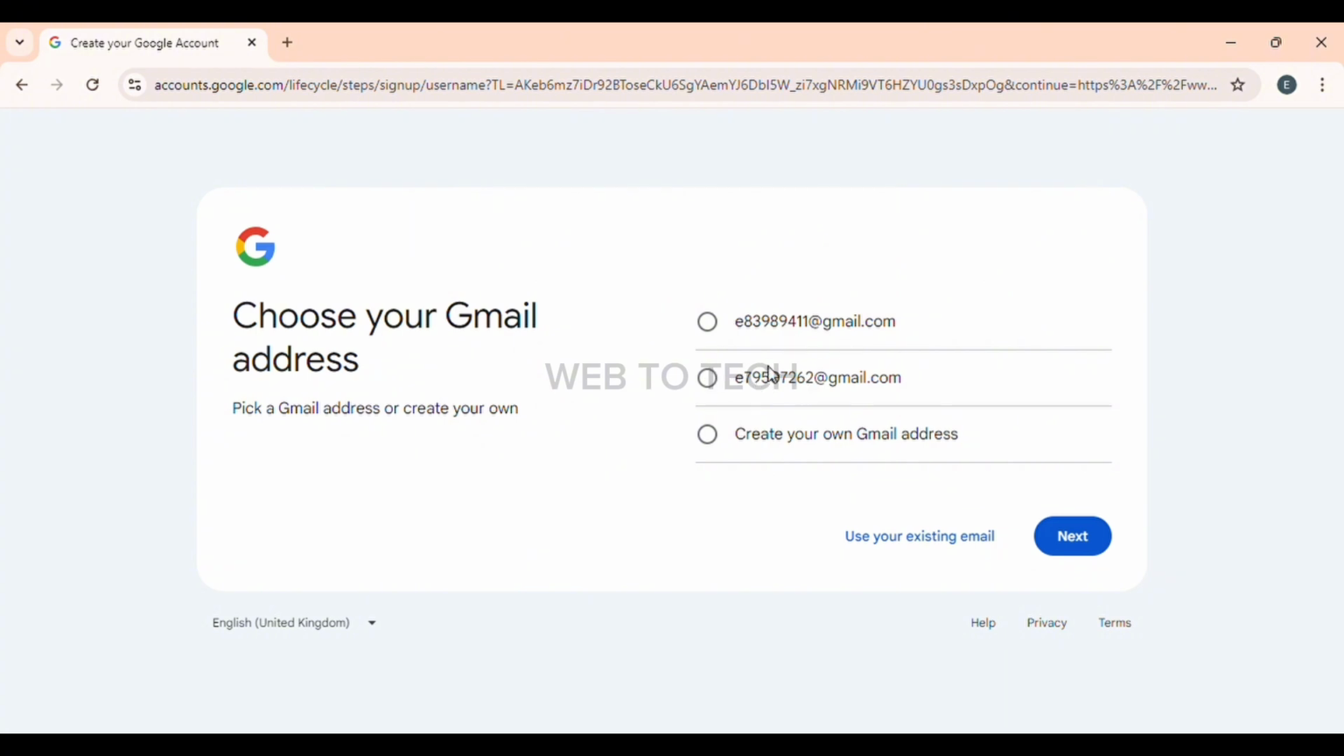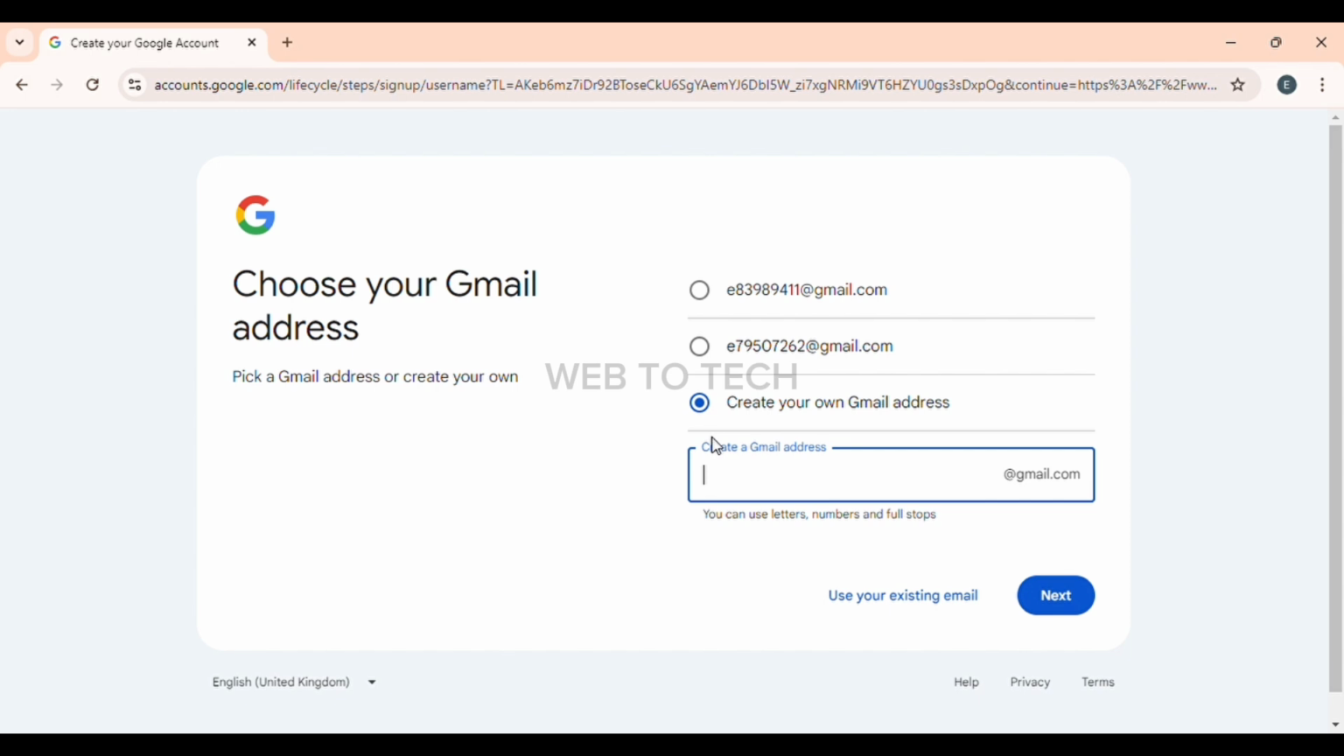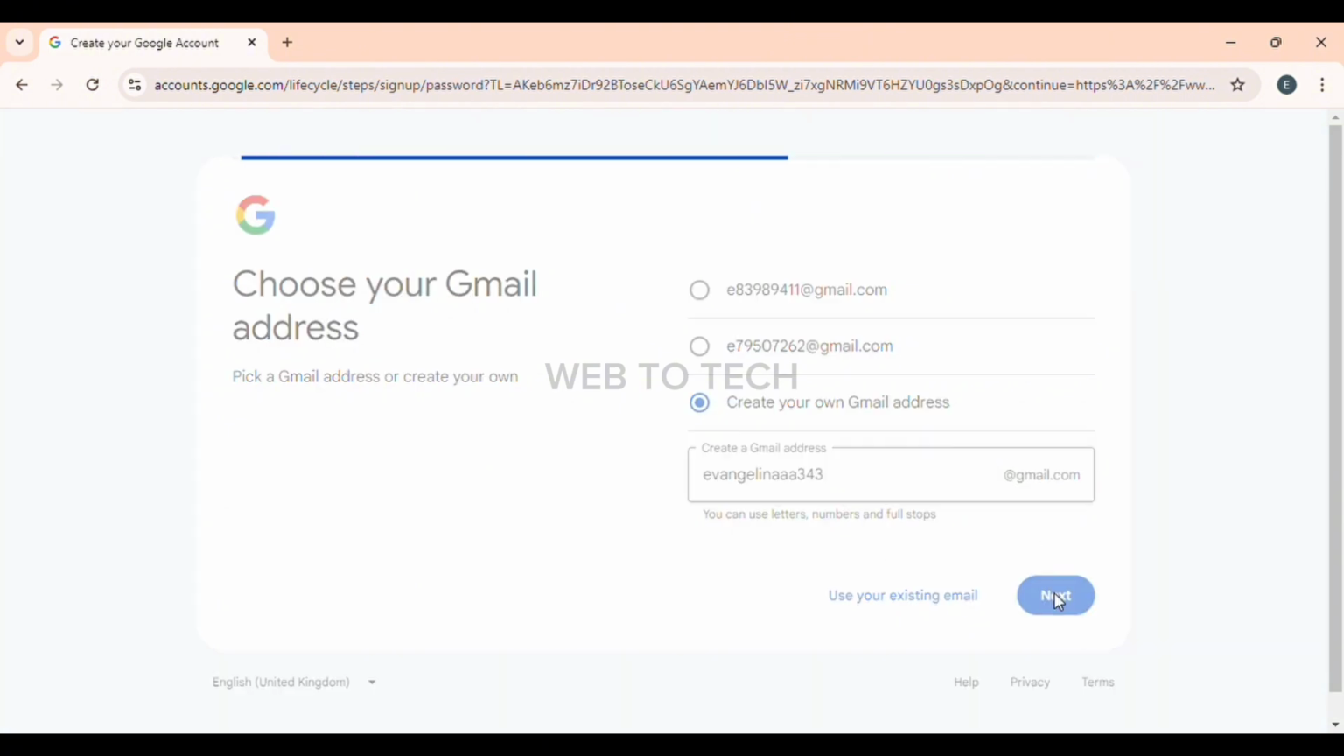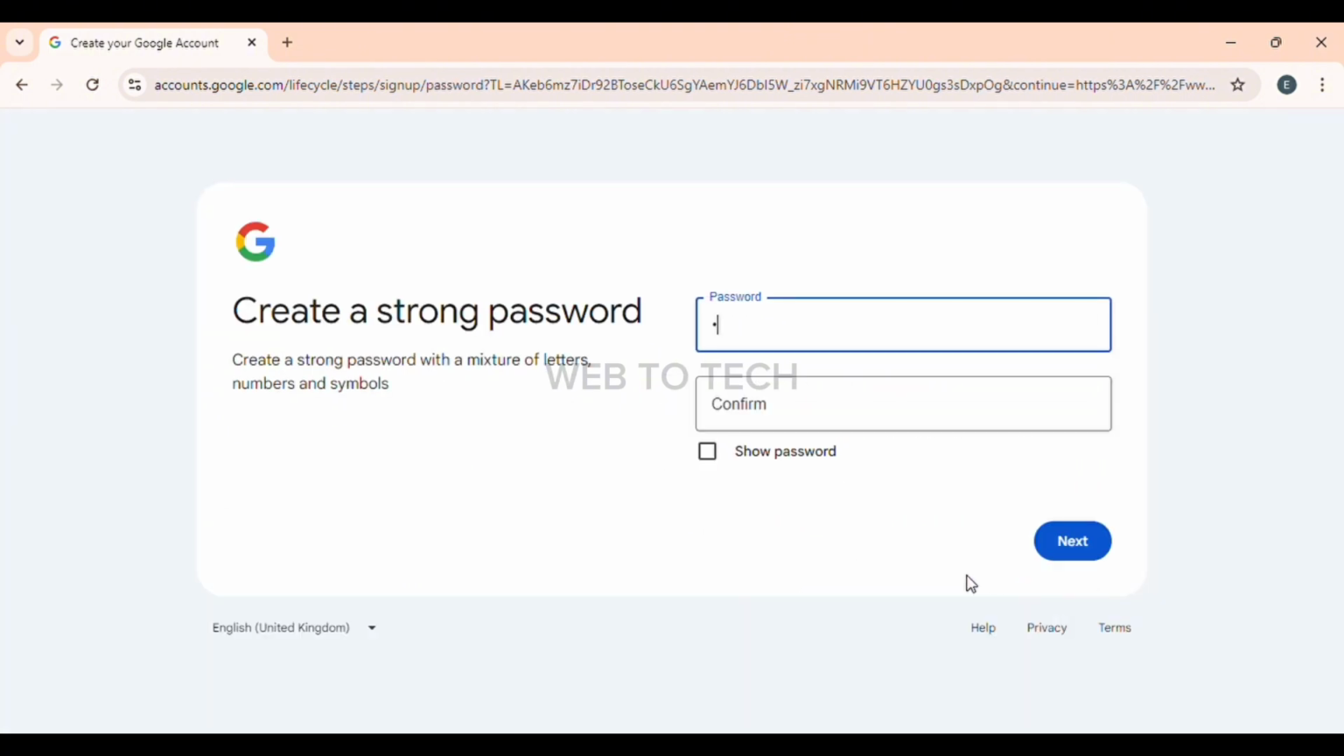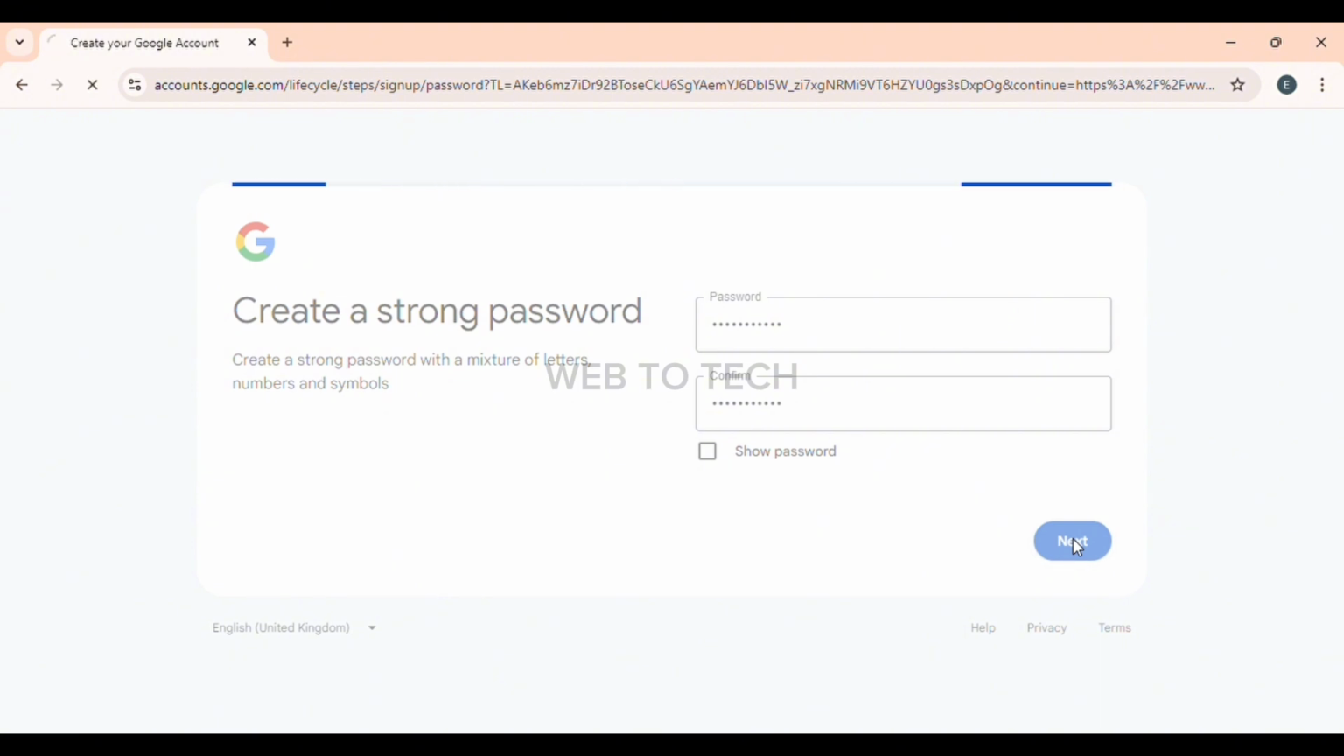Or you may create your own Gmail address by clicking on this. Enter the Gmail address that you want to use in this box. Then click on Next. After this, you have to create a strong password. Then enter the same password again for confirmation. You may also click on this option, Show Password, to reveal the password and make sure that you have entered it correctly. Now click on Next.